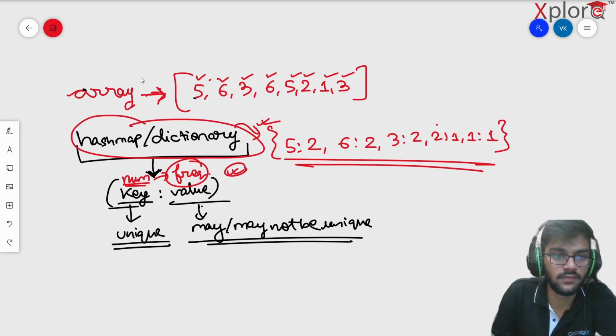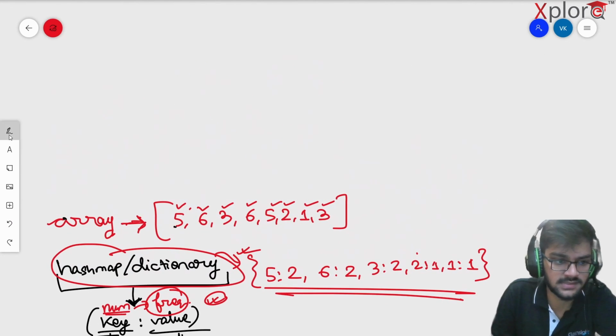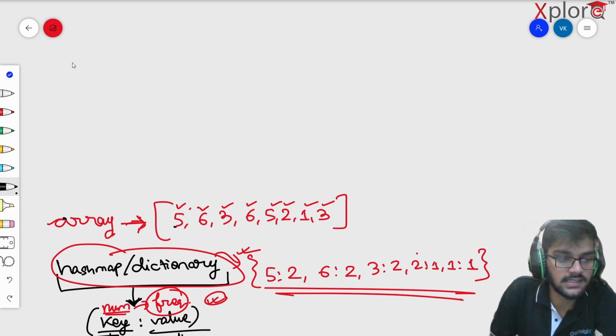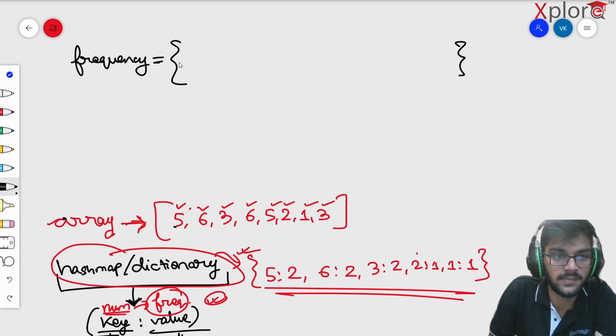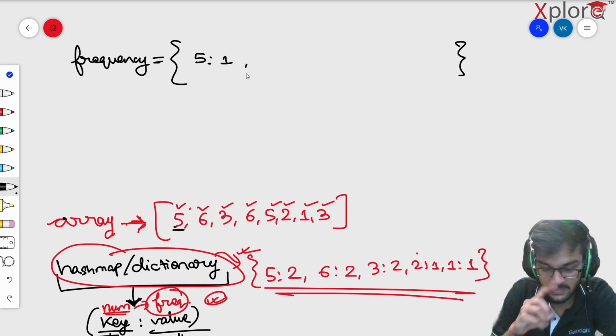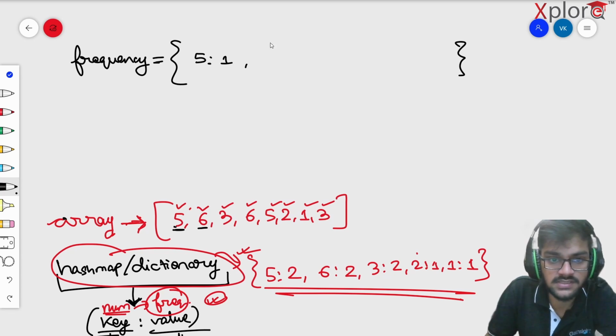Now the thing is, how will I be able to implement this? This is a very simple procedure. Let's say my frequency hash map is named frequency. Initially it's empty. By the way, we represent this using curly braces, so please don't forget about it. When I come to 5, I'll say, is 5 in my frequency? No, it's not there. So initialize 5 with the value 1. Great. Now I'm at 6. Is 6 in my frequency? No. So initialize 6 with the value 1. Okay, is 3 there in the frequency? No. Initialize 3 with the value 1.